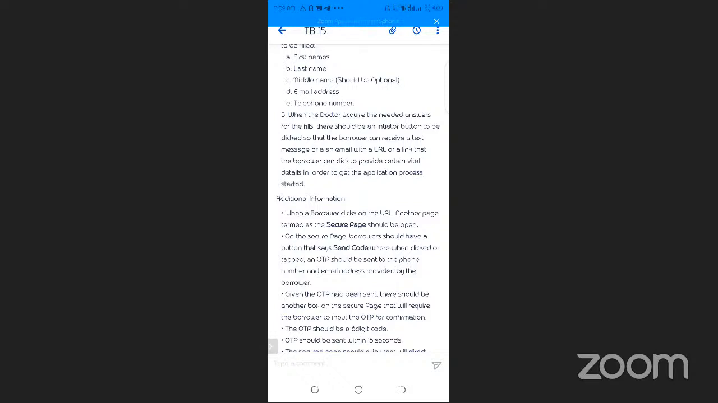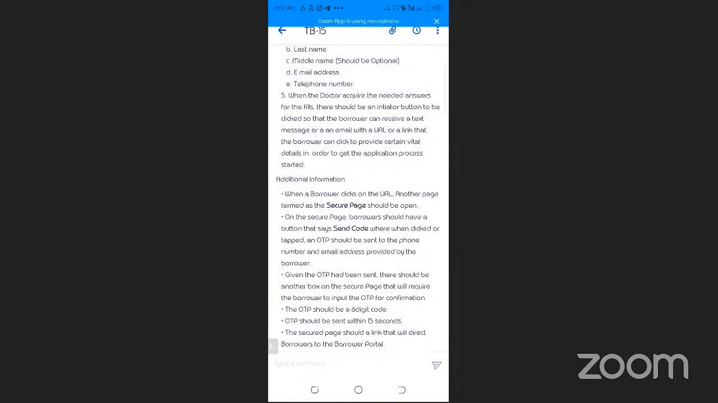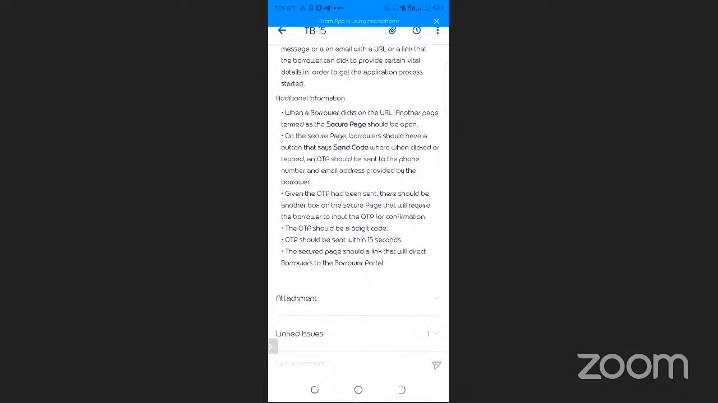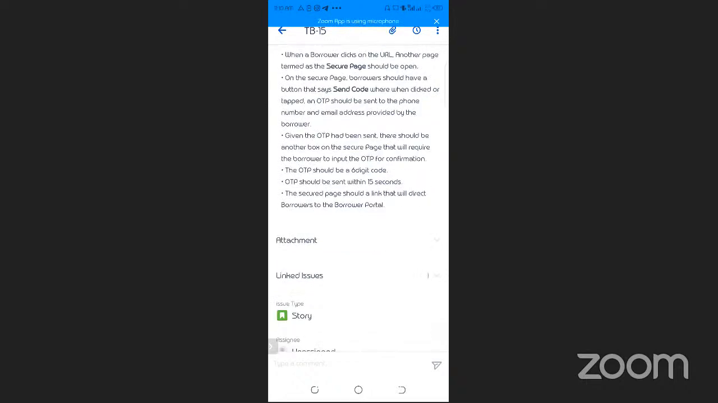open. On the secure page, borrowers should have a button that says send code. When clicked or tapped, an OTP should be sent to the phone number and email address provided by the borrower. Given the OTP has been sent, there should be another box on the secure page that will require the borrower to input the OTP for confirmation. The OTP should be a 6-digit code, and the OTP should be sent within 15 seconds. The secure page should have a link that would direct borrowers to the borrower portal as well.